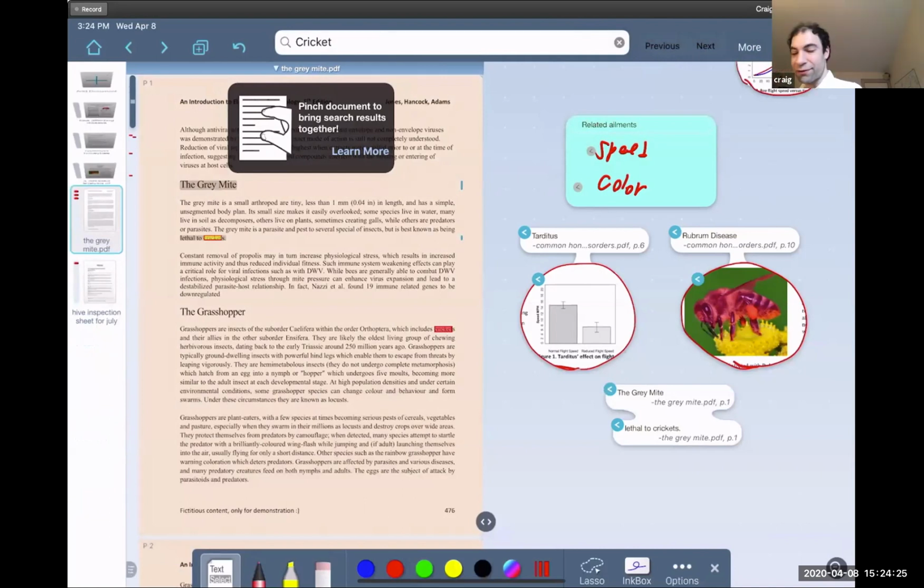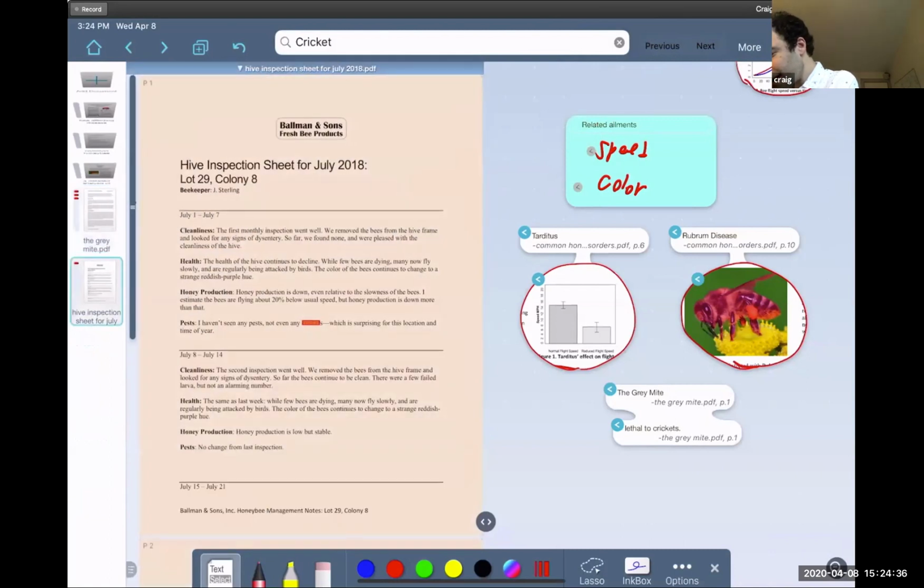So now there's something really cool. You notice on the side now, all of my documents have folded up, except the ones that mention crickets. And you see the first one is the gray mite. The second one is a hive inspection sheet. Well, I'm going to click that. Let's see what they say. Oh, interesting. There's a mention of crickets here.